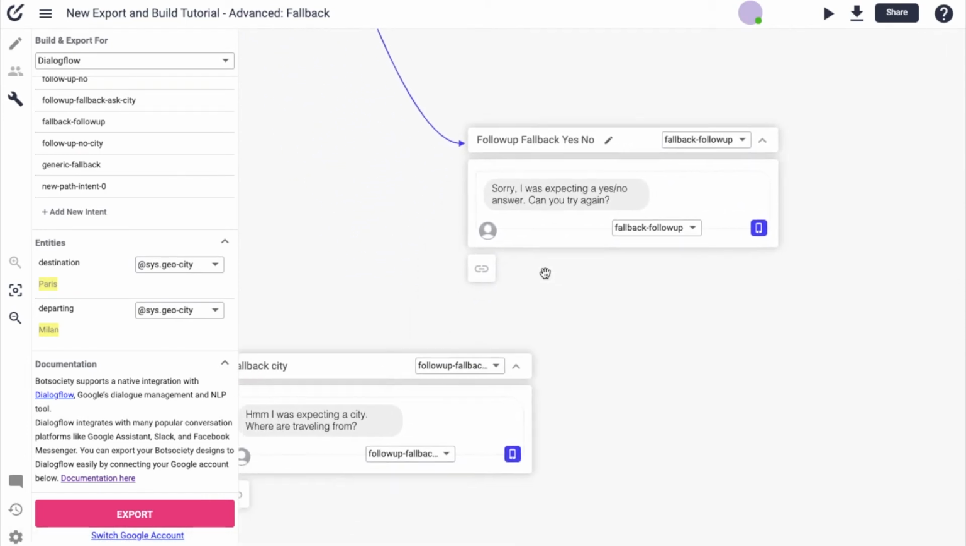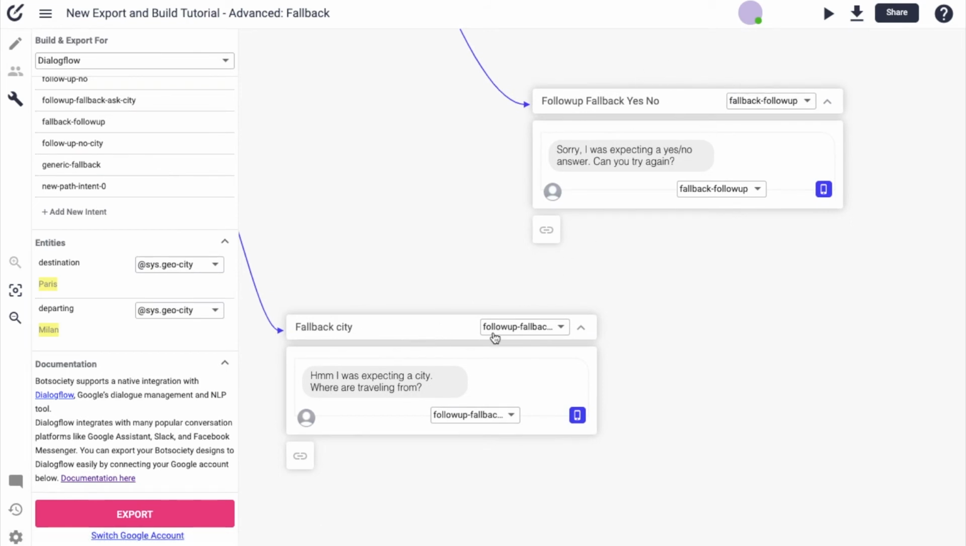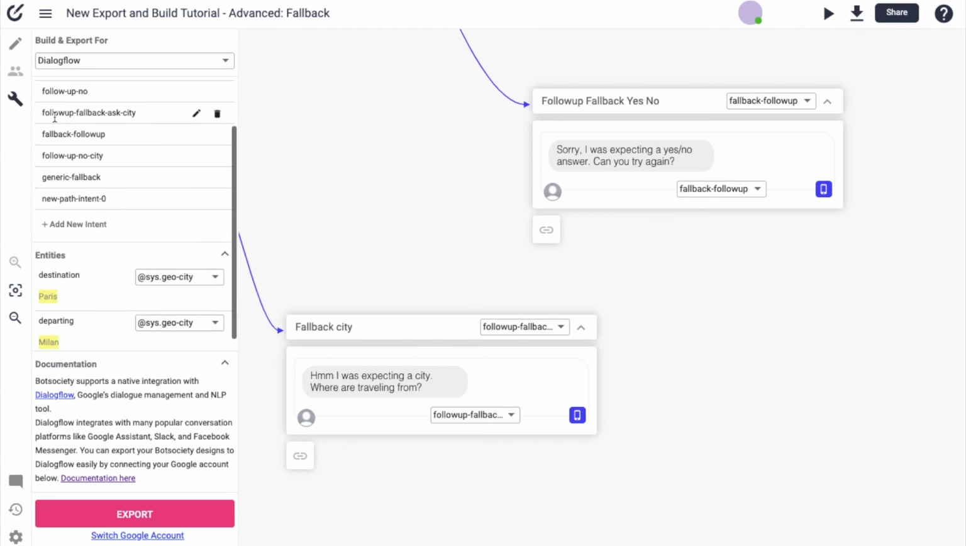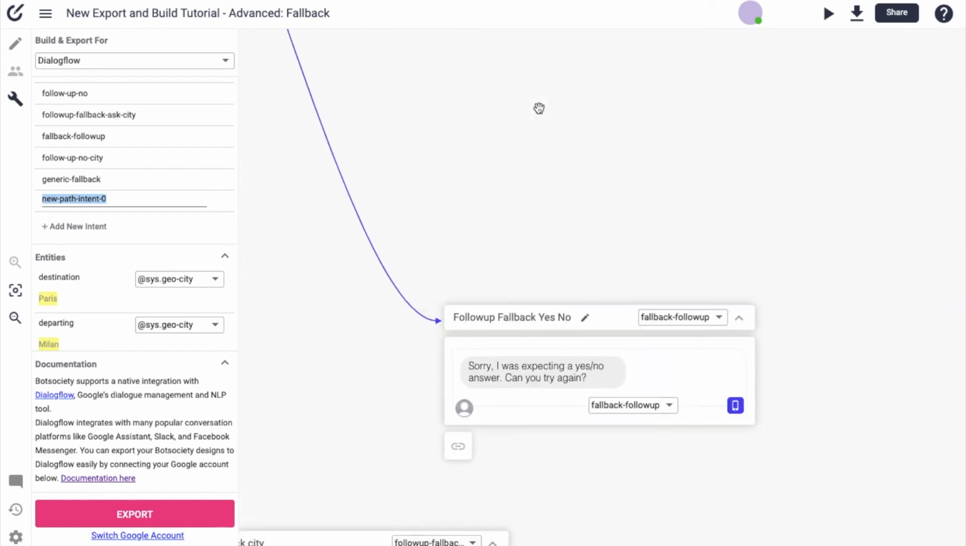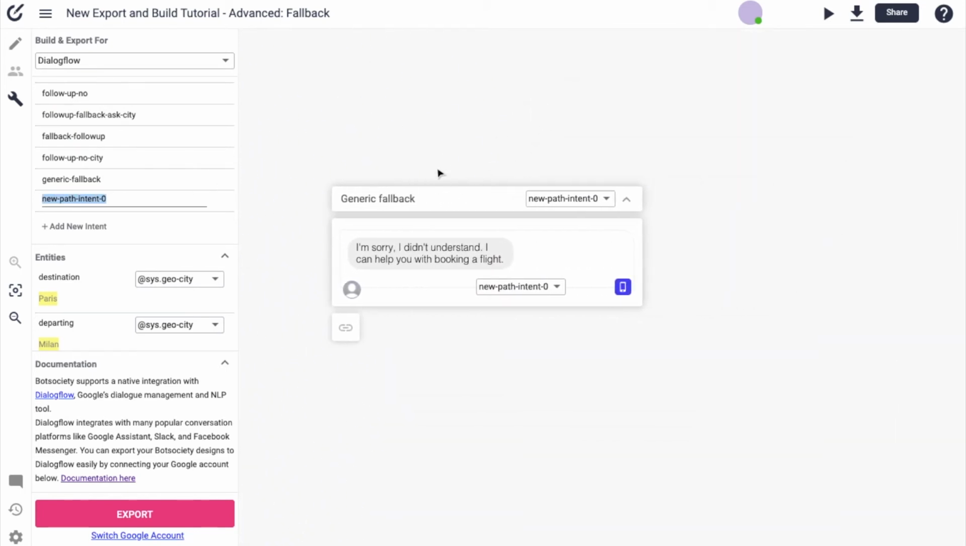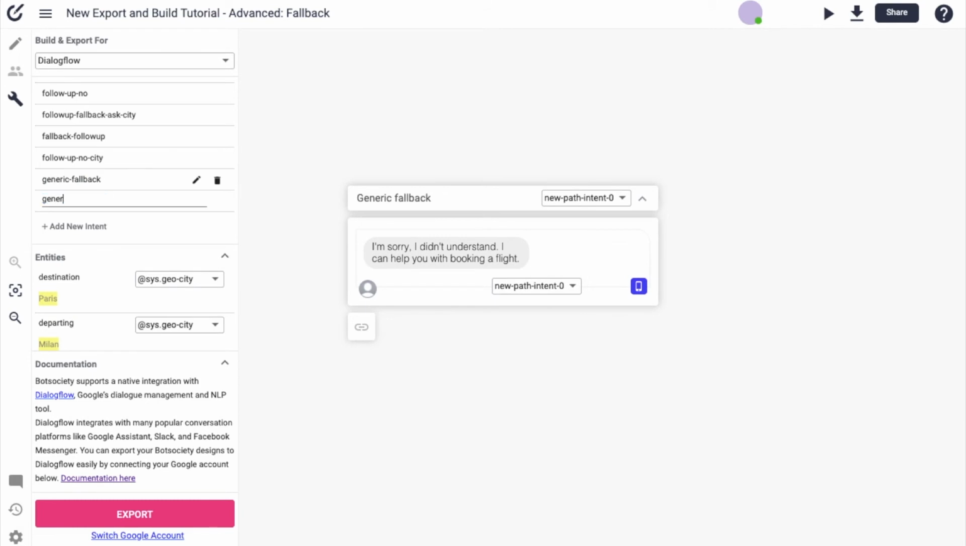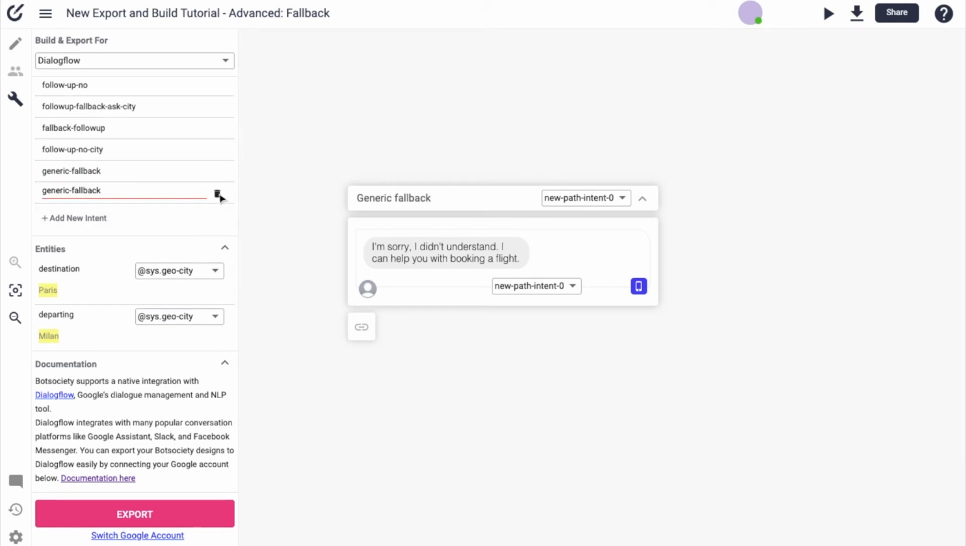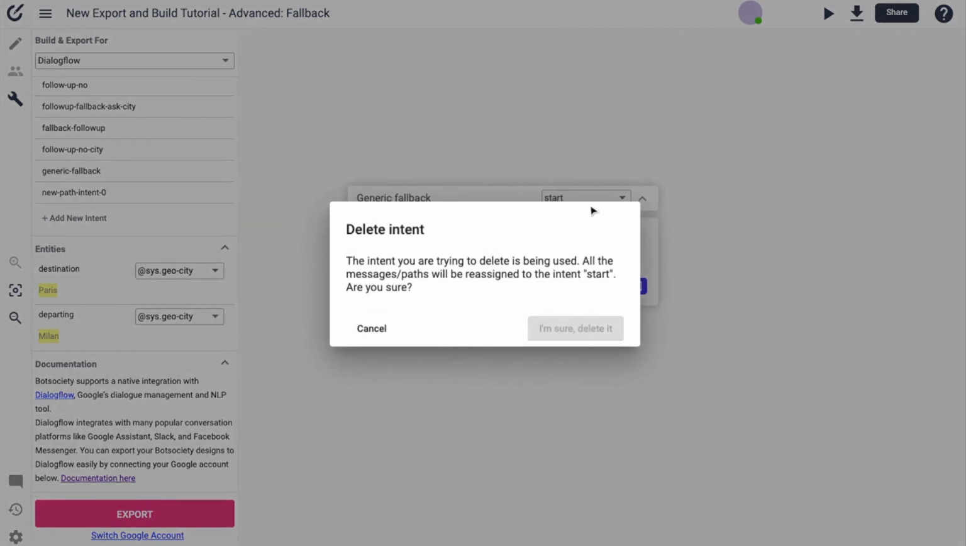So if I want to have a fallback path, you might notice here, I need to use both follow-up and fallback in the name of the intent. So here, this one is just fallback follow-up, and then this one is more specific because it's follow-up fallback ask city. And here, this is for the generic, yeah. So instead of new path intent 0, I'm going to rename that to generic fallback. Oh, I guess it already exists because I had this before.